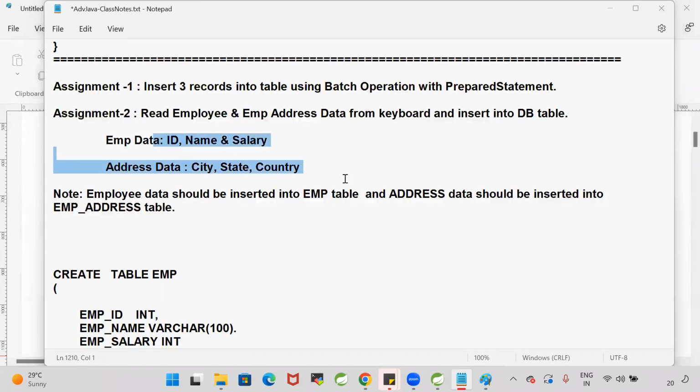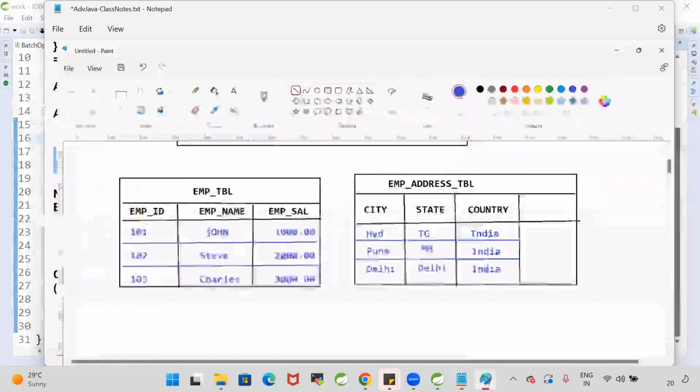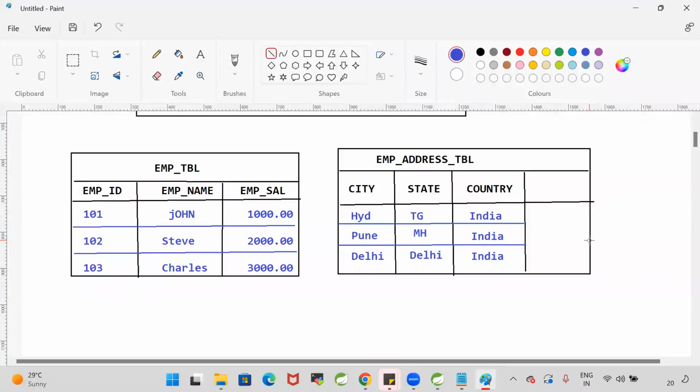So I expected that people would ask the question, sir, how will we identify which address belongs to which employee? Nobody asked that question. I expected that question from you people, but nobody raised it. In the WhatsApp group also I checked before coming to the class. No question is there regarding that. Blindly, whatever I have given, you are writing. That's it. You are not thinking.